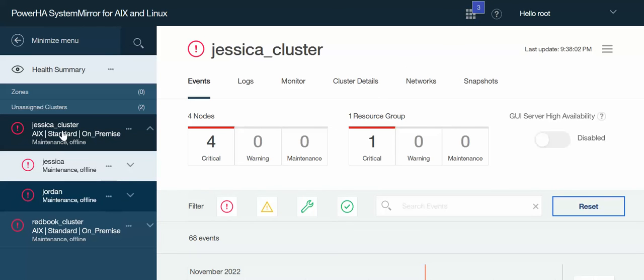And there we go. Now it registers that the entire cluster is down. That concludes that demo, and thanks for watching.